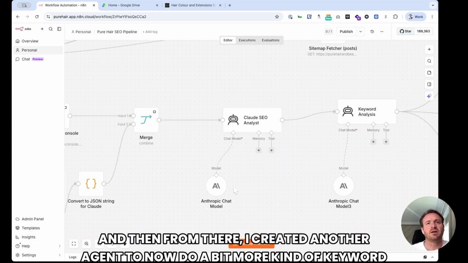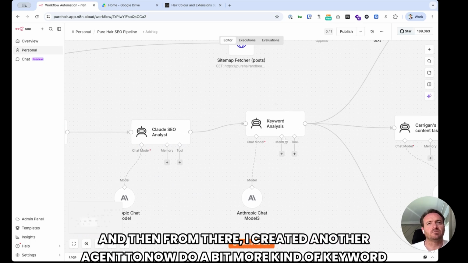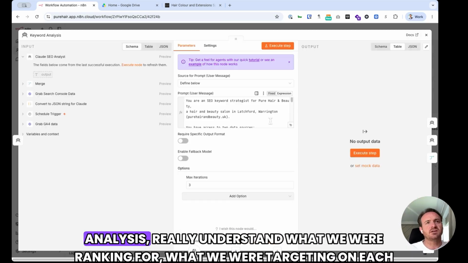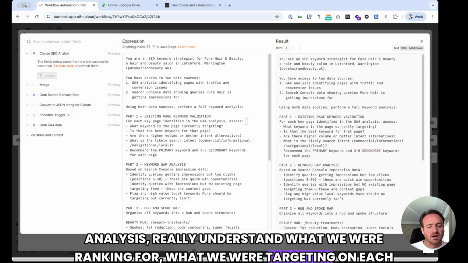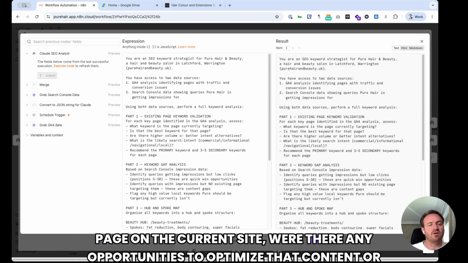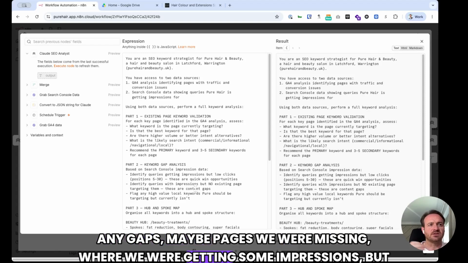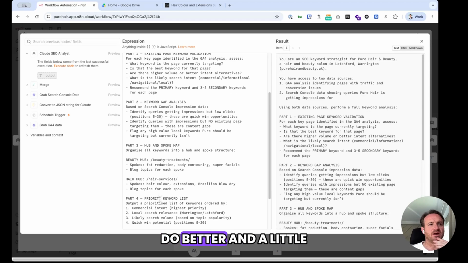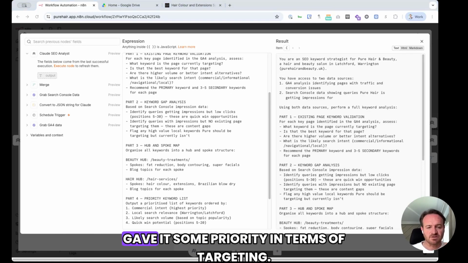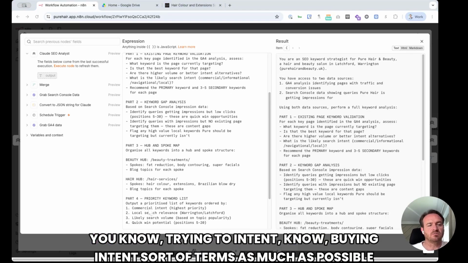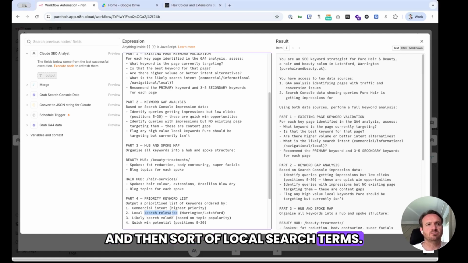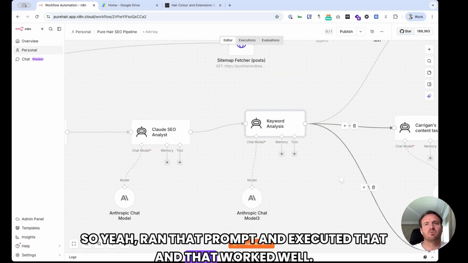From there, I created another agent to do more keyword analysis, to understand what we were ranking for and what we were targeting on each page of the current site. Were there any opportunities to optimize that content, or any gaps, maybe pages we were missing, where we were getting some impressions but could do better? I gave it priorities in terms of targeting: driving buying-intent terms as much as possible, and then local search terms. I ran that prompt and it worked well.